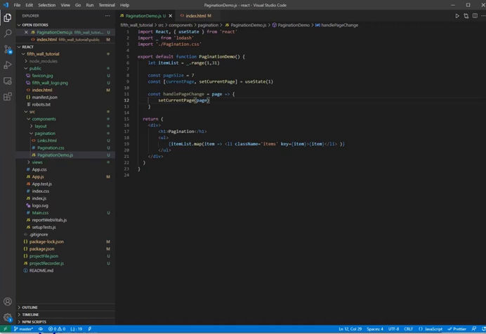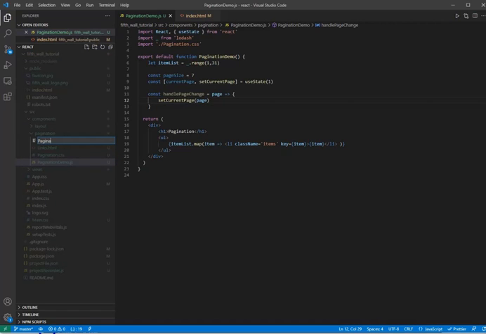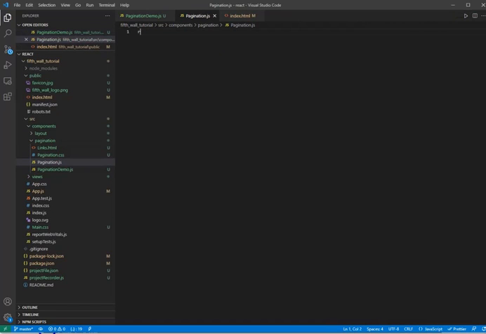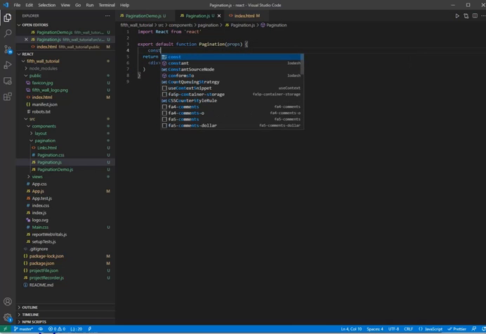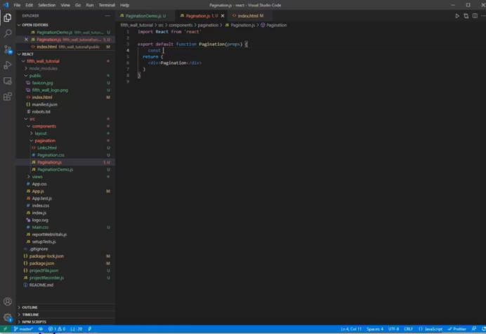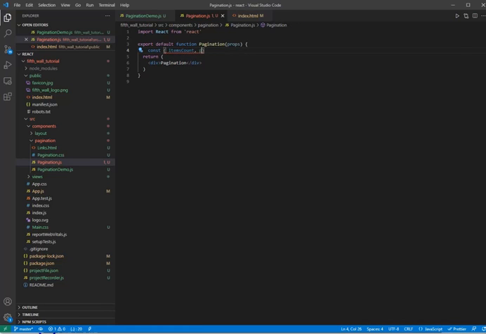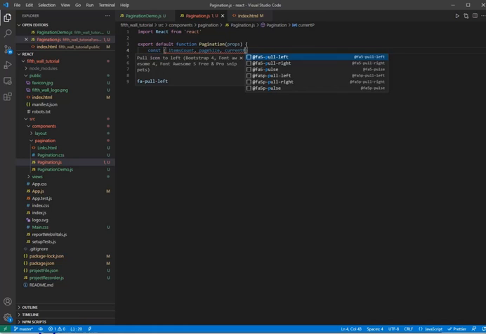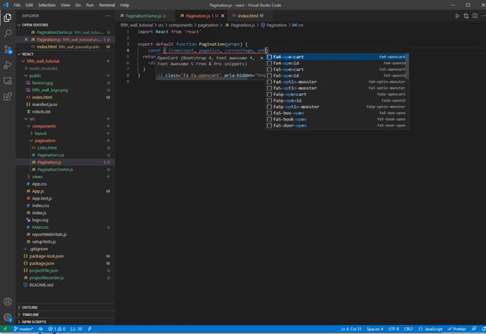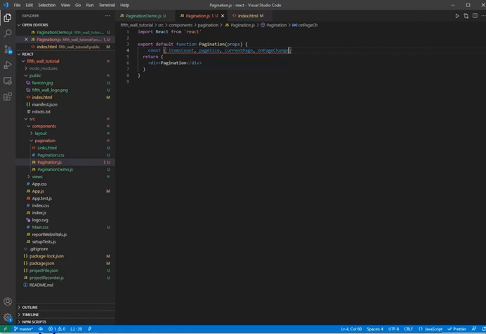Okay. So now from there, we're going to create a new file. It's going to be called Pagination. It's going to be a React functional component, and we're going to pass some props into there. And then we're going to destructure our props so that we can use them a little easier. So we're going to have our items count, which is the total number of items we have, our page size, which is the one that we just set, the current page that the user has selected, and then our onPageChange function.